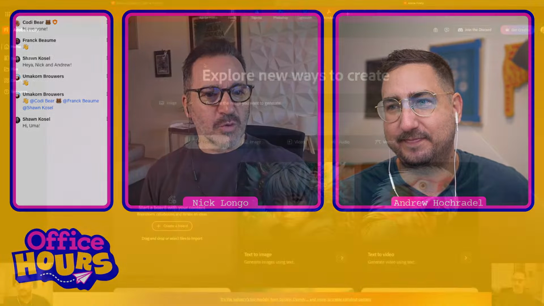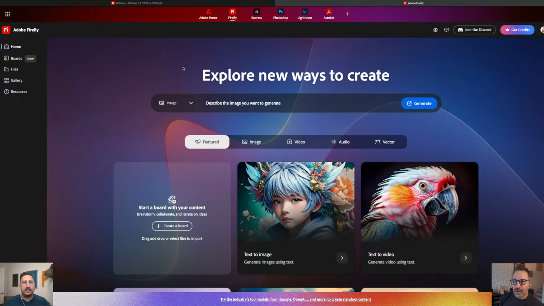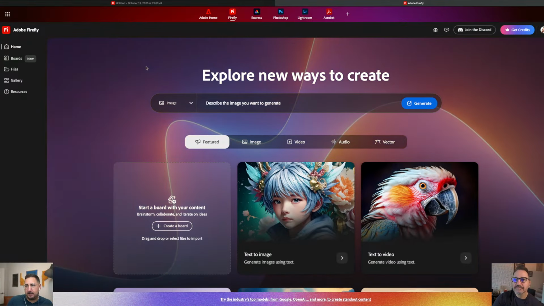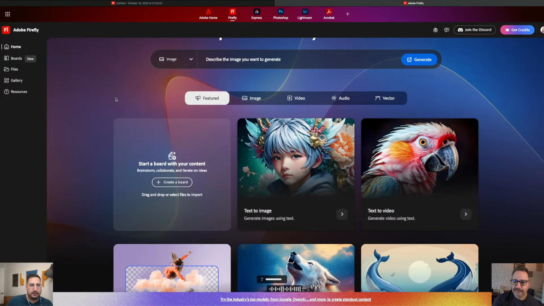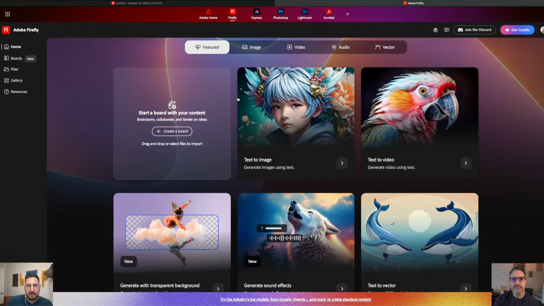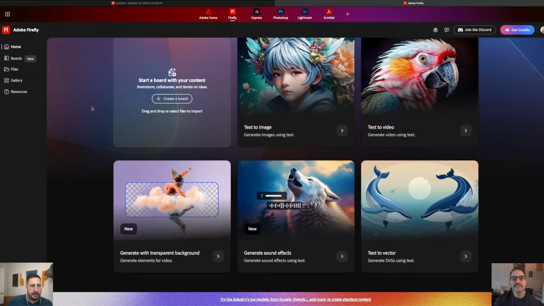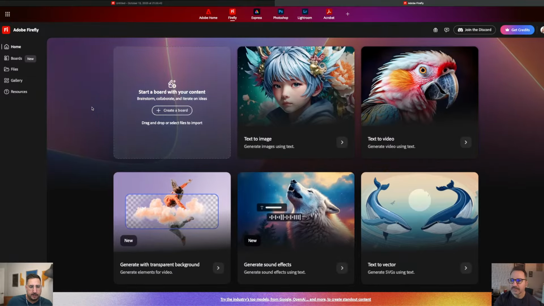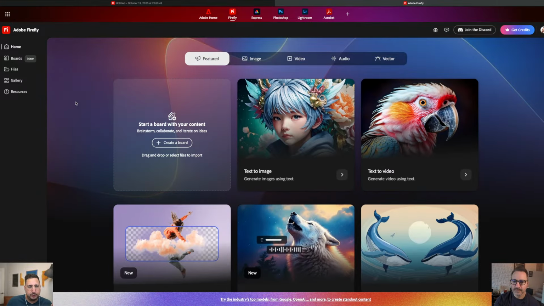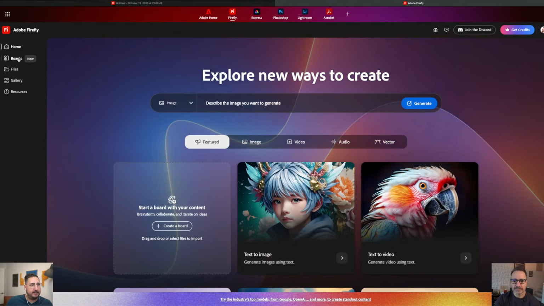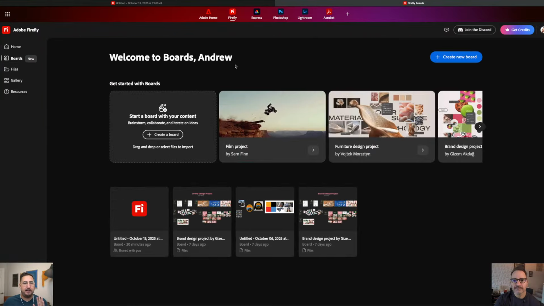So Nick, let's hop in and talk about Firefly Boards, starting with where can people find it? Let's do it. So here, you can go to firefly.adobe.com. Easy. We've got all kinds of things here to start our creative process. Text to image, text to video. We can also generate with transparent background, generate sound effects, all kinds of new cool stuff here. And over here on the left is boards, the magic of boards. So let's click in here and take a broad look.